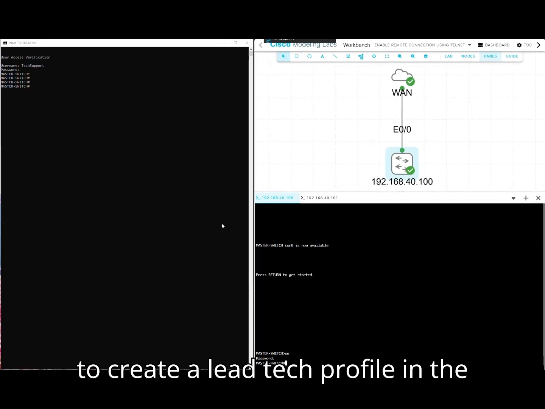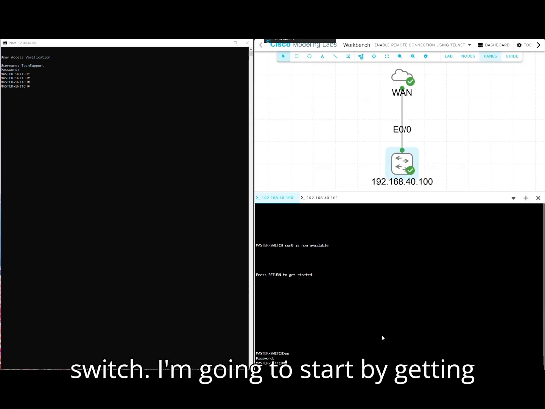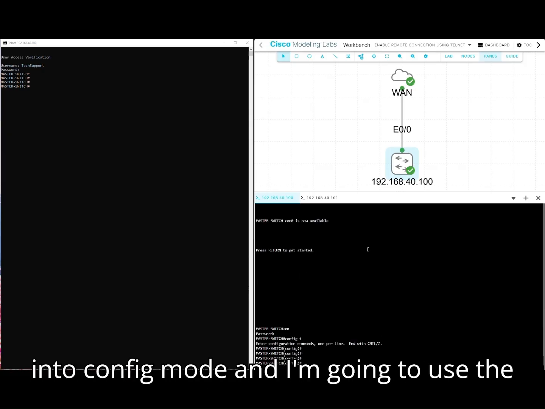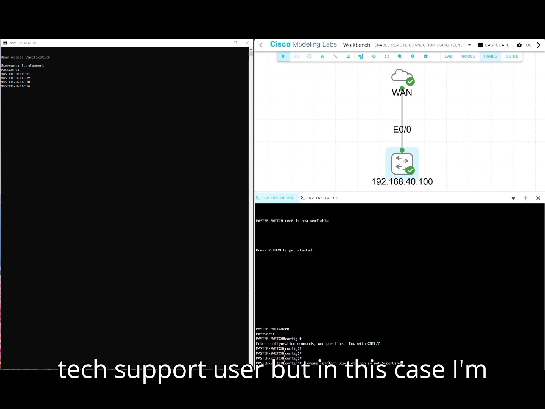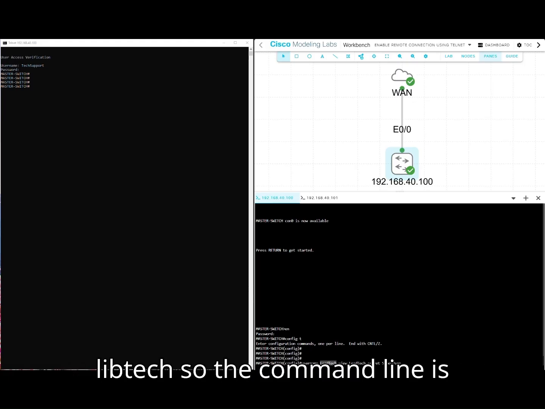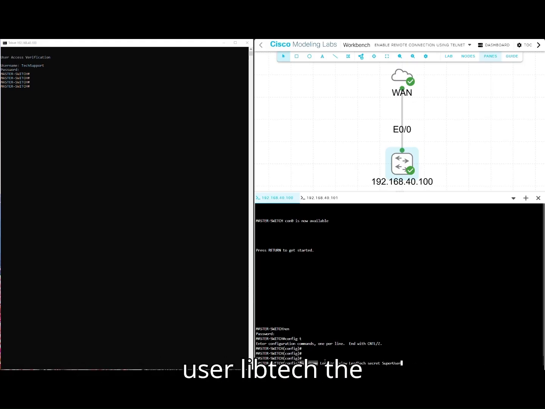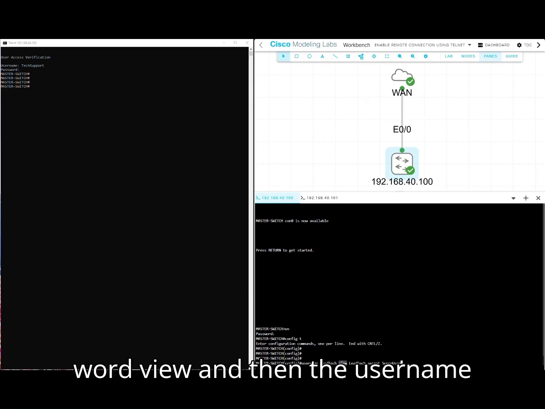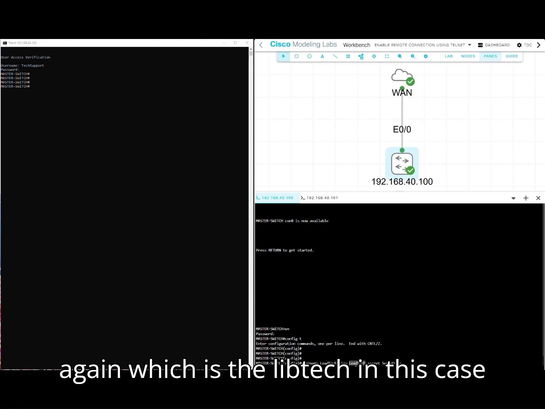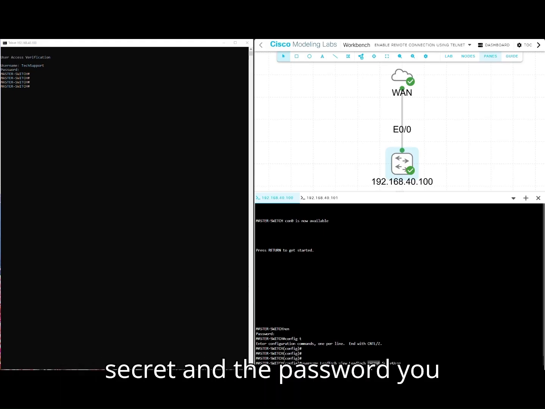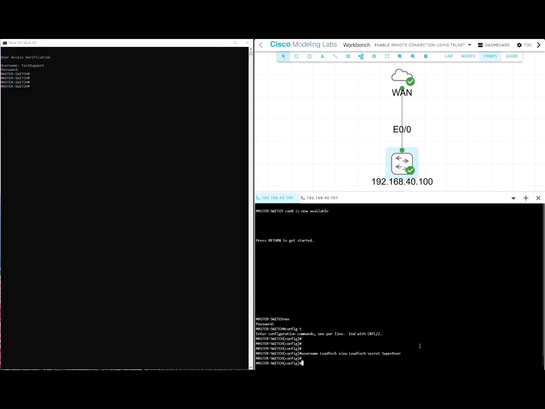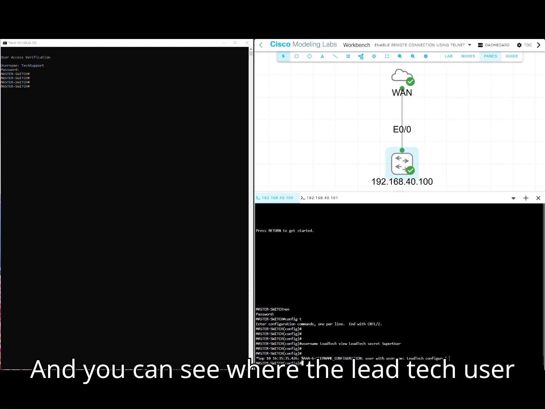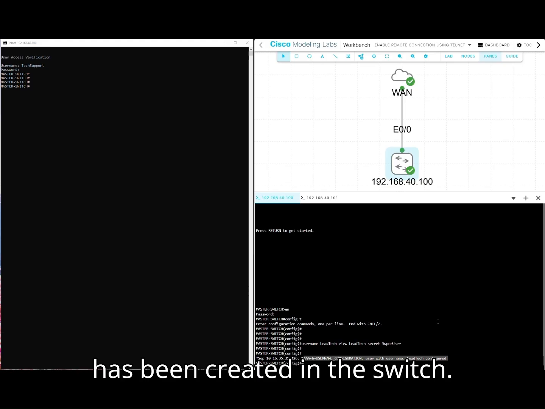To create the lead tech profile in the switch, I'm going to start by getting into config mode, and I'm going to use the same command line I used when I created the tech support user. But in this case, I'm going to change the tech support to lead tech. So the command line is username lead tech, the word view, and then the username again, which is lead tech in this case, secret, and the password you want to assign to this user. Hit enter, and you can see where the lead tech user has been created in the switch.